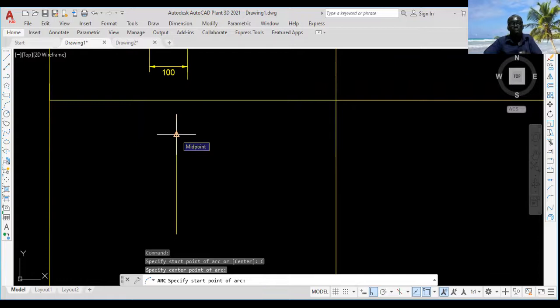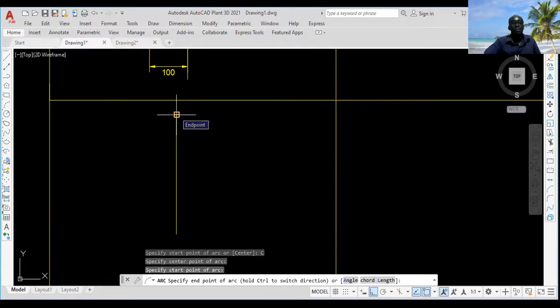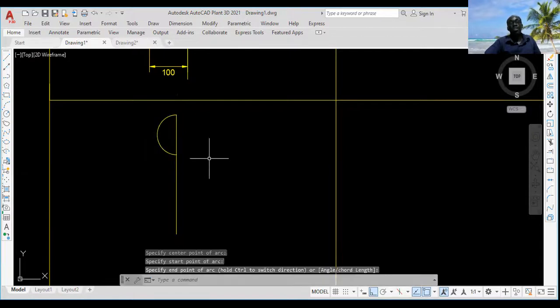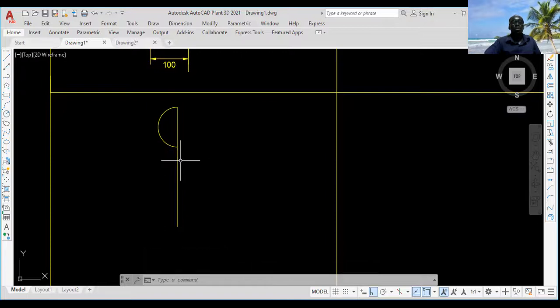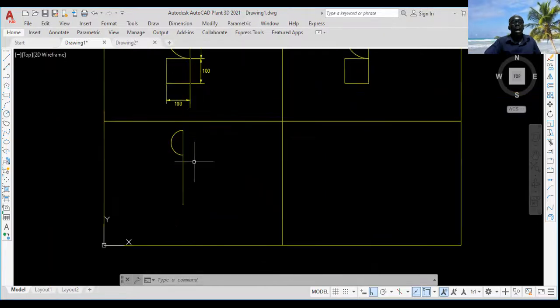I am told on the command line to specify start point of arc. When you're doing an arc, you move in an anti-clockwise direction. So if I have to go anti-clockwise, this will be my starting point. I click this as my starting point. It now says I should specify endpoint. The other part is my endpoint. I click and my arc is drawn. Now I'm going to draw a second arc.